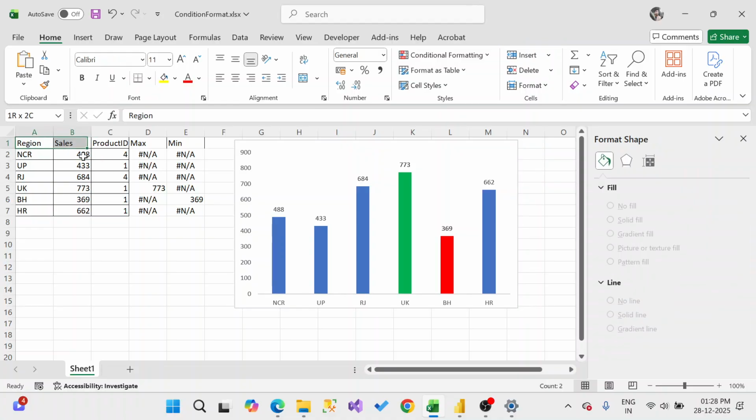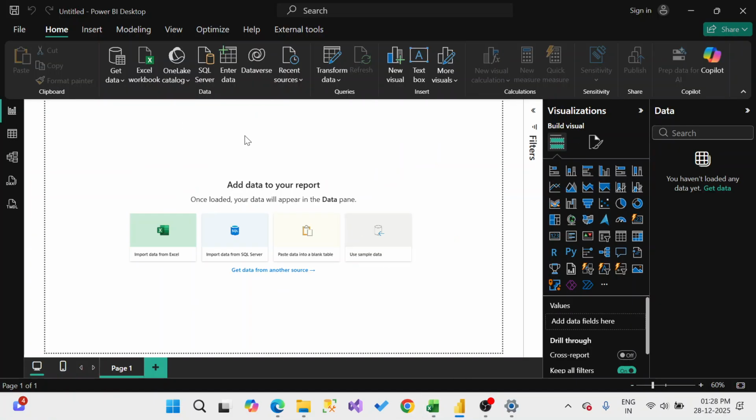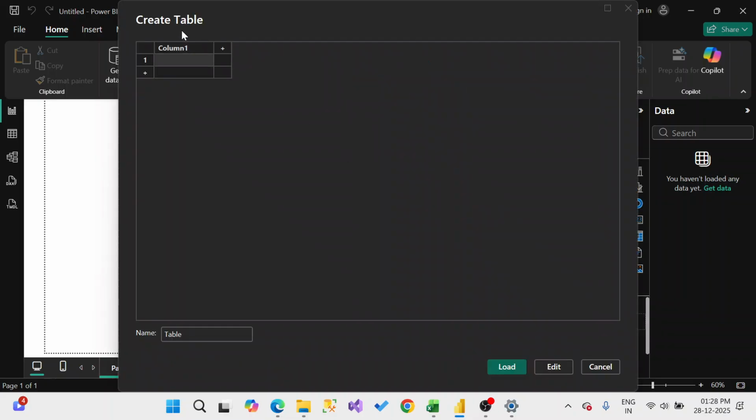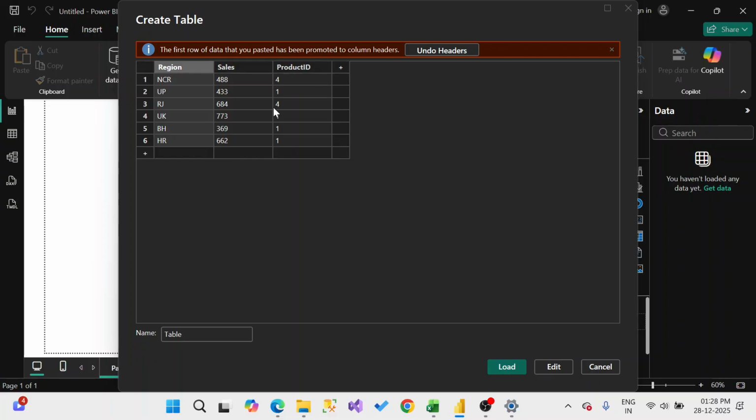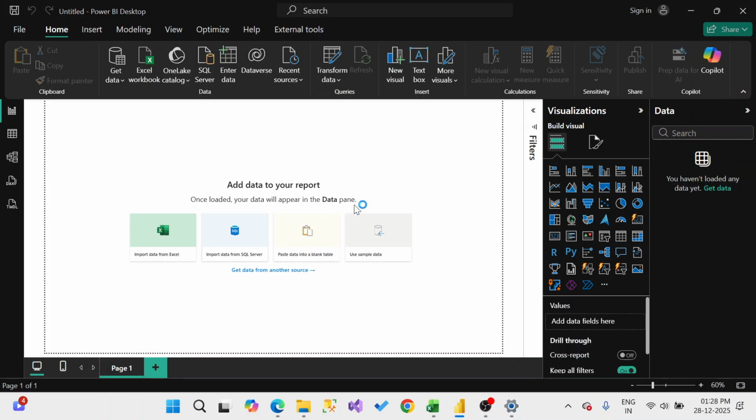So let's copy this data and move into Power BI. This is my Power BI blank template. I'm using the option to enter data. Click at the cell, paste it down. Okay, change the table name. Let's change it to data and load it.